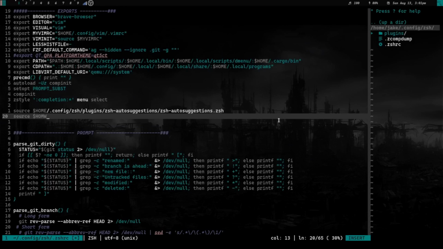Source home/.config/zsh/plugins/zsh-syntax-highlighting. Sorry, sometimes I gotta watch my spelling. And then we're going to do zsh-syntax-highlighting.zsh. So now we're going to source these two files in our ZSH, and that should give us the functionality of having syntax highlighting and having auto suggestion.